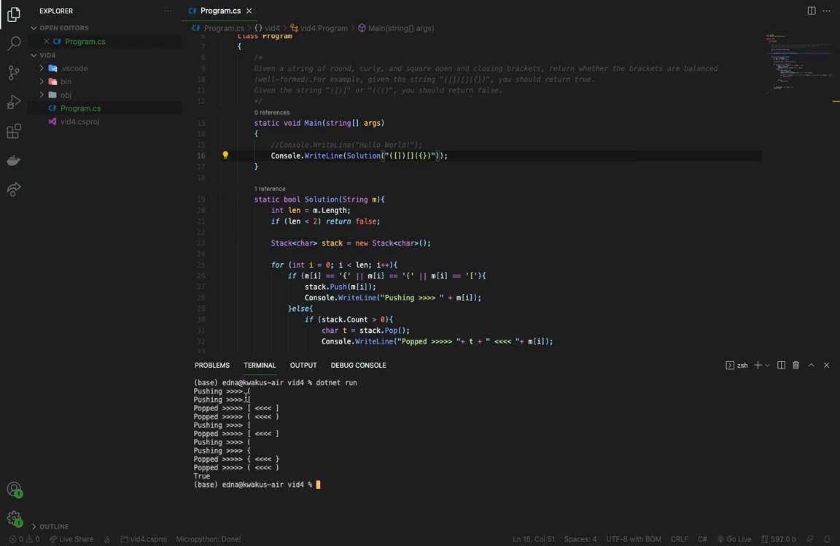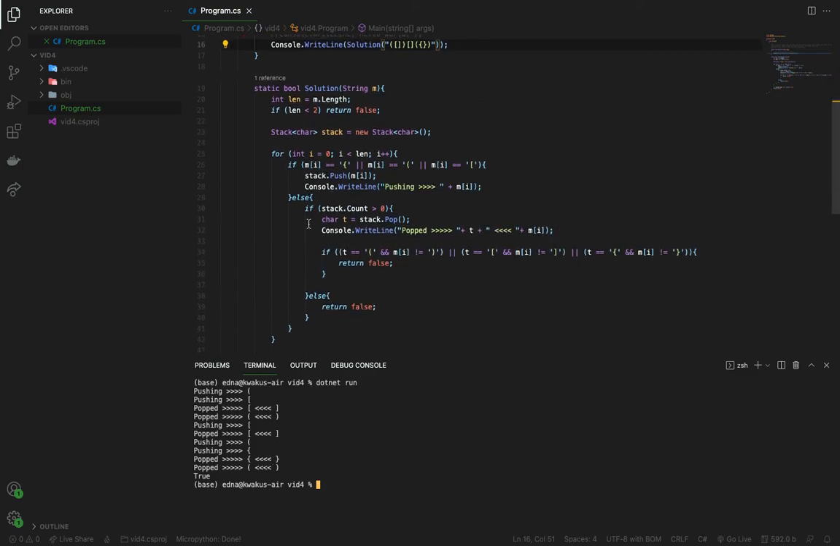See here, we first pushed in this guy, and then once we go to the closing one, we popped the last one that we put in, and then we checked, are they a complement of each other? Yes, they are. So we move on. Then we go to another closing one, so we pop this guy. Are they a complement of each other? So you see, that is how it works. So in the end, there will be nothing left in the stack, and that is why we return true.